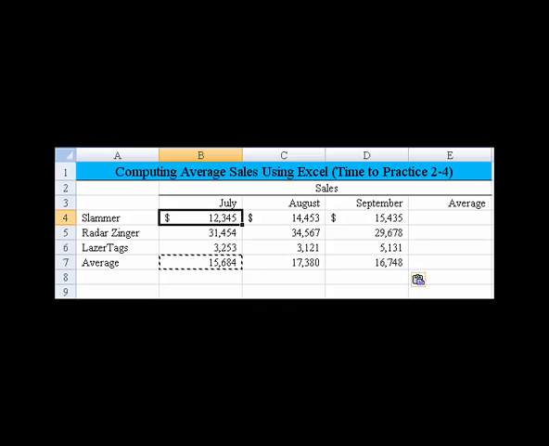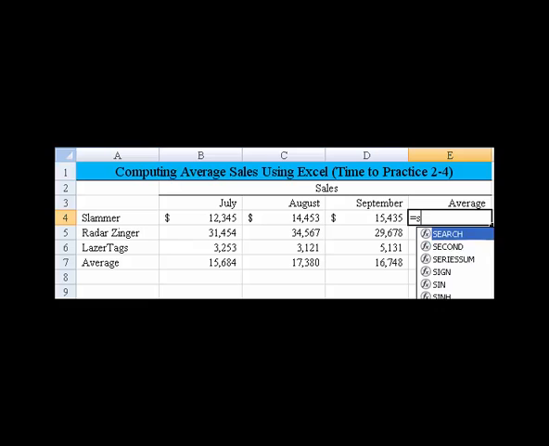Now, if you also wanted to know the average sales per month over this period, by product, you could type in equal sum, and then sum those 3 months and divide it by 3, right? And bring that down, and now you've computed as well the average sales for each product over that period of 3 months, right? And we could even copy this down to come up with the total average sales over 3 months and use that information.